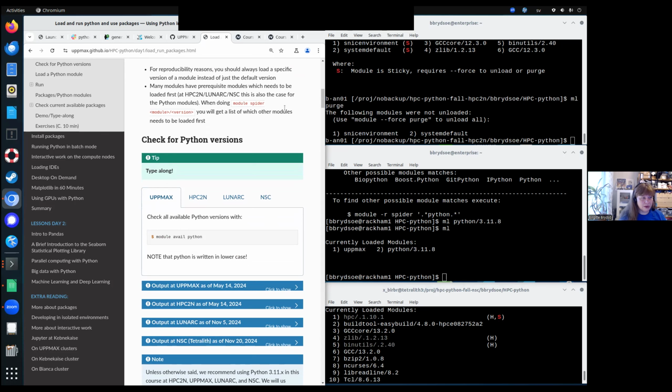Many modules have prerequisites at ASP.C2N, LUNARC, NSC, and that is also the case for the Python modules. And yes, you saw, as I just did, do module spider, the module, and the slash the version to get a list of what you need to load specifically.